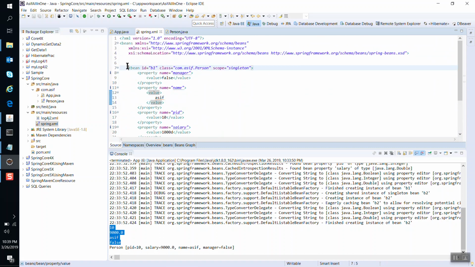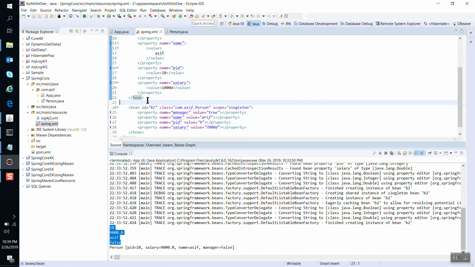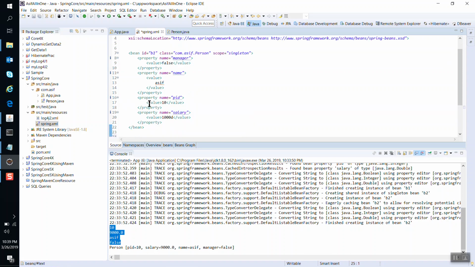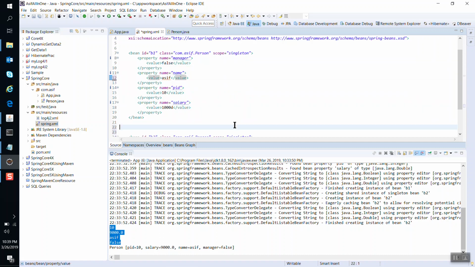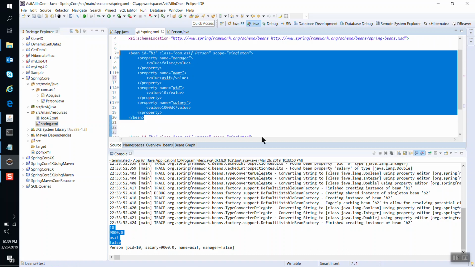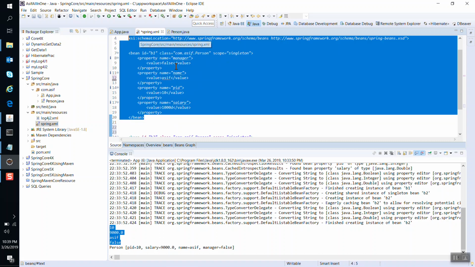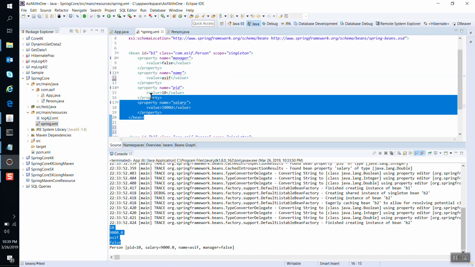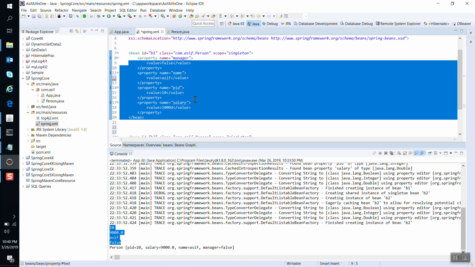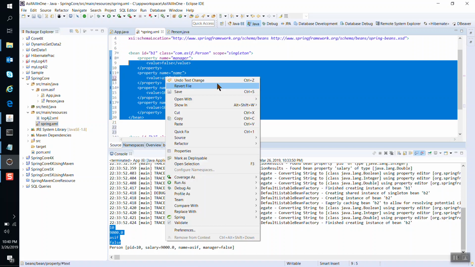So this is my bean one. You can look at how big my code is. It's too big, right? The more the properties are, the more the size. The more the size, the more the time it takes.